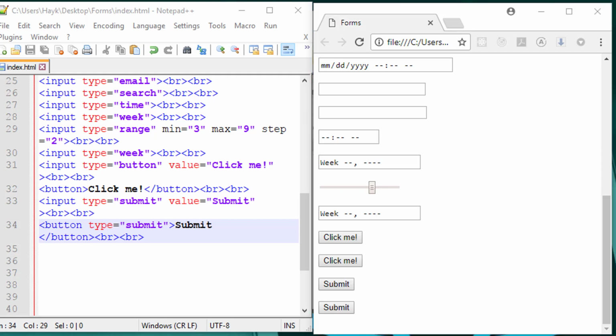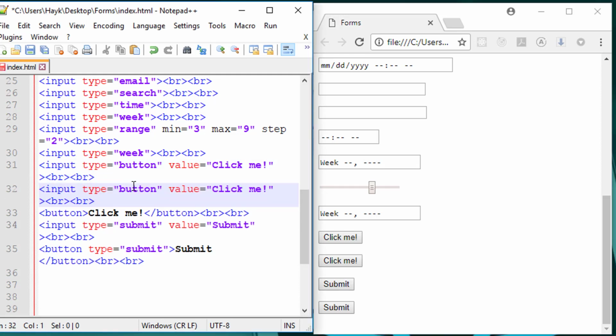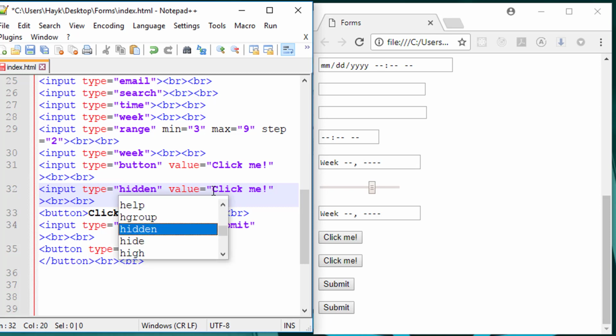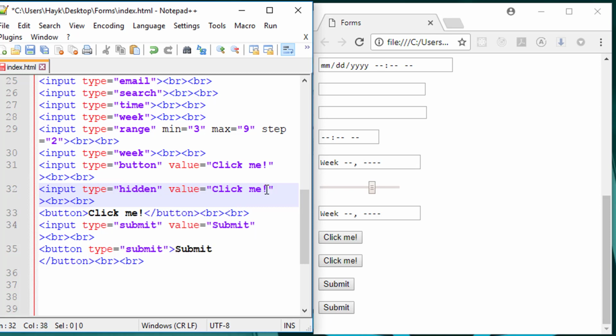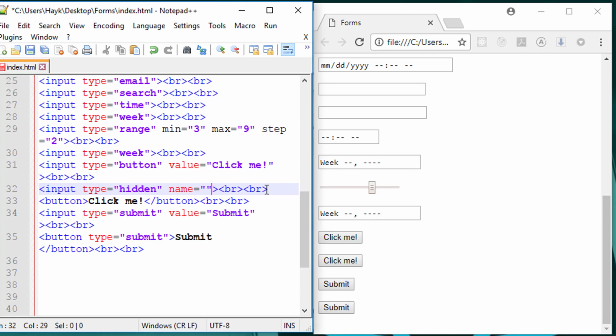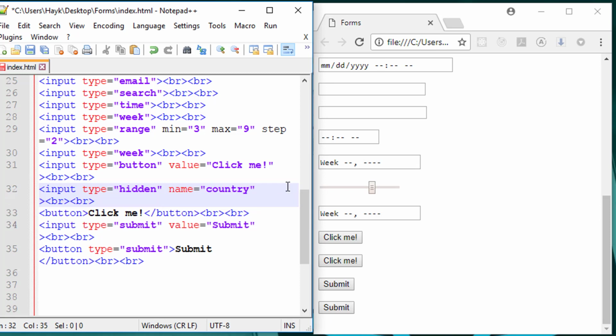There is a special input type called hidden. In the place of button, write hidden. In this case, you must add name attribute. For name attribute, we can write country. Then let's add value as well. In the value part, we can write some country name, for example Armenia. Refresh our page. And as you see, it makes no changes on the web page. This control hides inside the code and does not appear on the actual page. This is used for PHP.